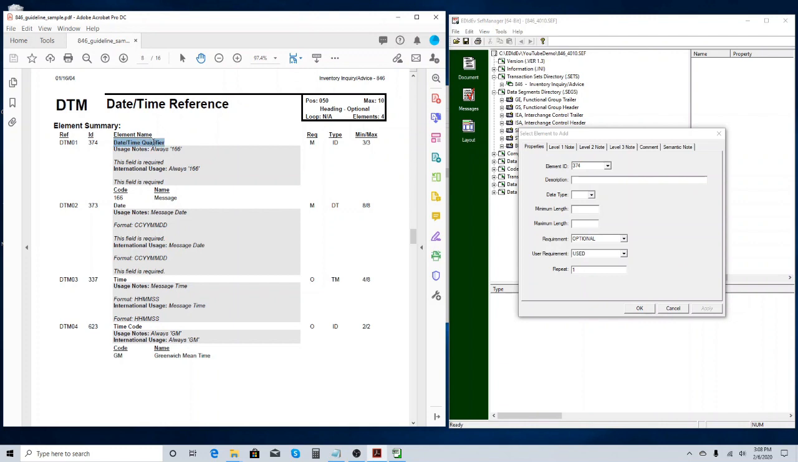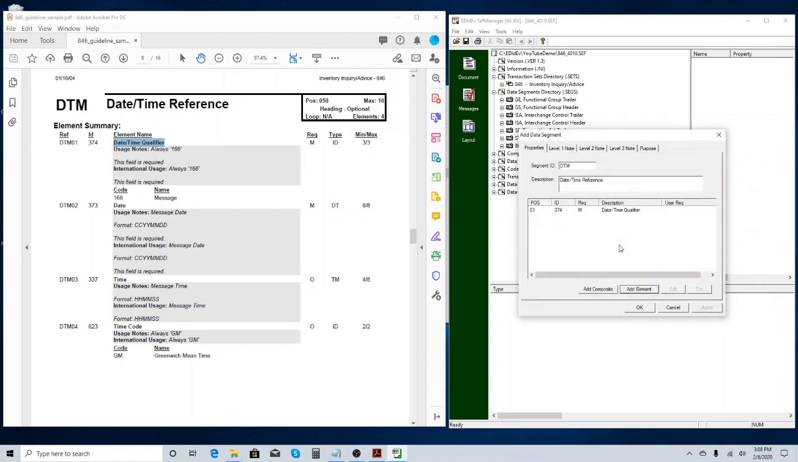Description, datetime qualifier, type ID, minimum length is 3, maximum length is 3, the requirement is mandatory, hit OK, add yes.